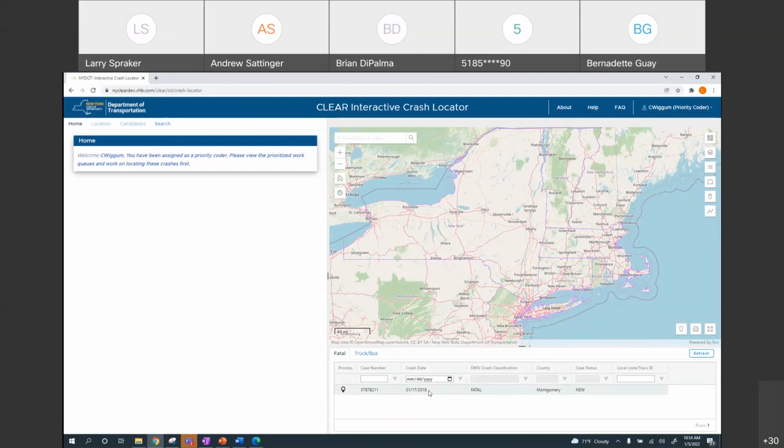But just to make it clear, this should have gone away as soon as we forwarded that crash or this case, because we did, in fact, process this. So this should be forwarded to the supervisor. And it should be in the supervisor queue, and it should not remain in the fatal queue. So we have that here. But nevertheless, that's how you process things as a location coder with priority access.